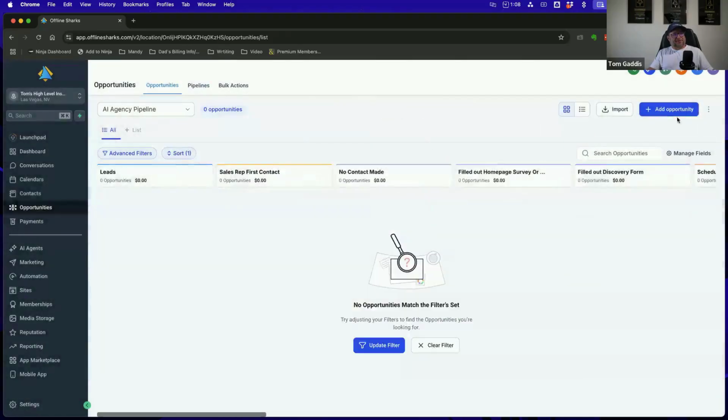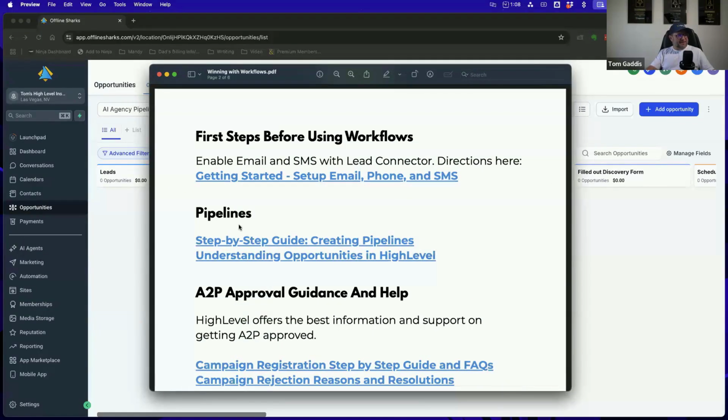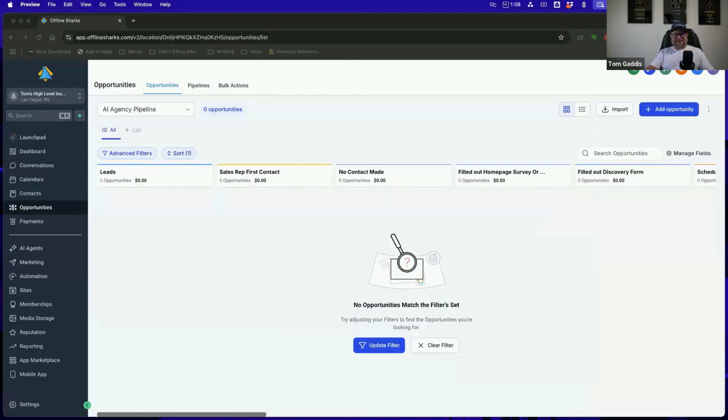If you want to add an opportunity, you just click add an opportunity. So, okay, well, we're going to move forward. We'll come back to that. You can always go here again in the Winning with Workflows PDF. There is a guide here, step by step, creating pipelines. Maybe click that link. I know the button should be there and it's just not there, but that's so weird.